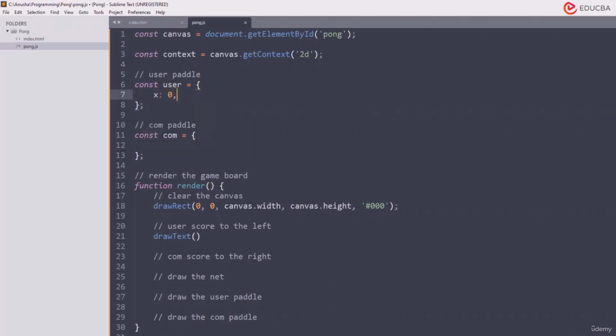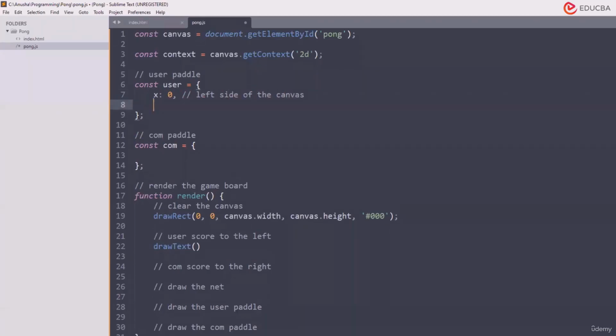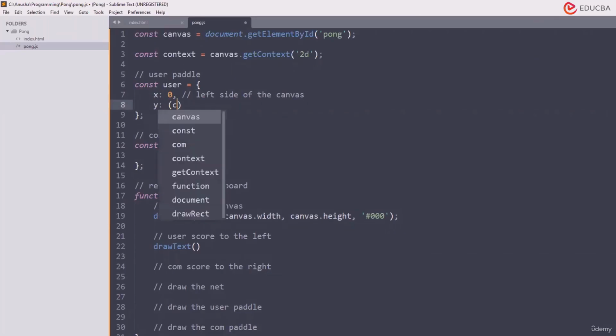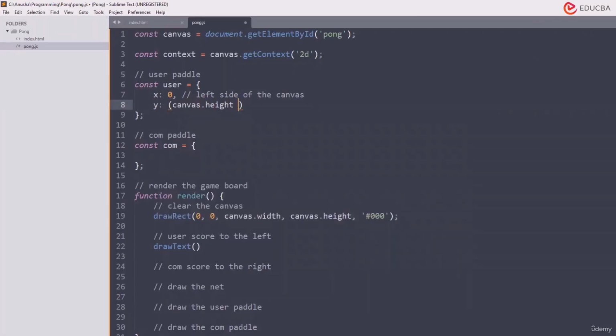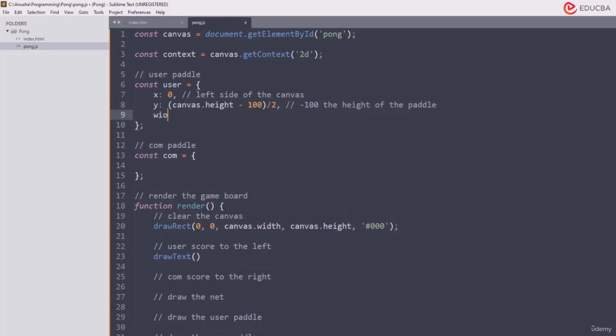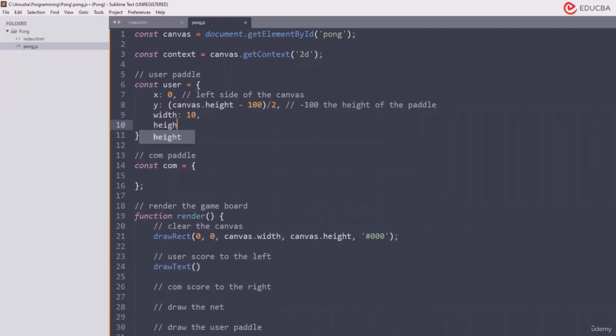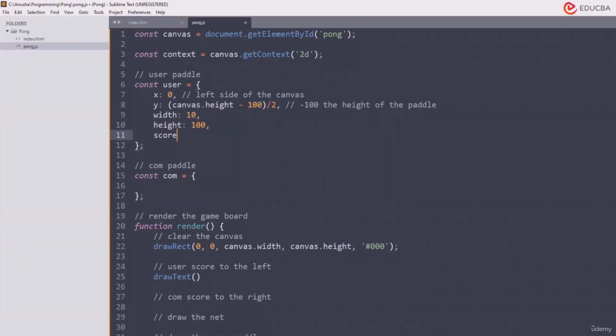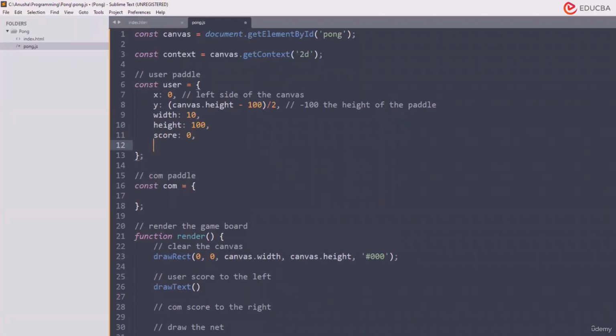So this is going to have an x-axis, which is the left side of the canvas, and then you have the y-axis, which is going to be (canvas.height minus 100) divided by 2, because 100 is the height of the paddle. And then you have the width. Let's keep the width of the paddle to be 10, and then height is 100. Then by default, the score is 0, and then we put the color to be white.